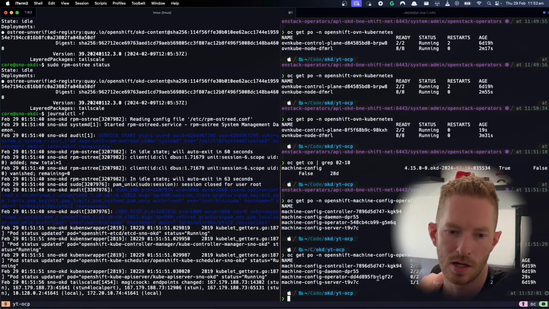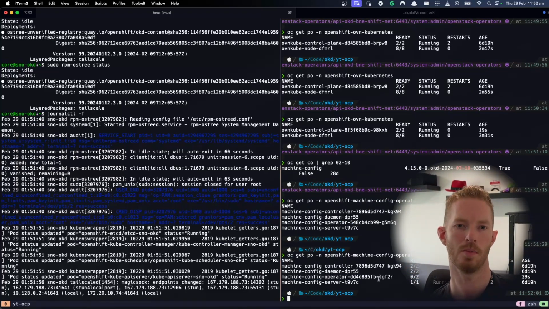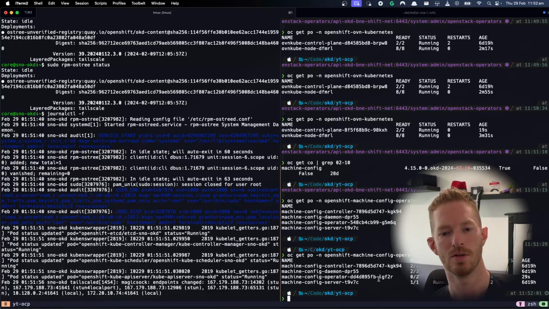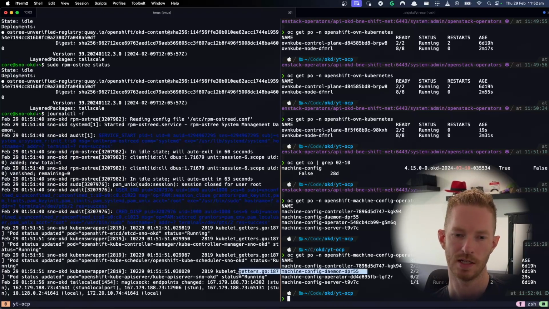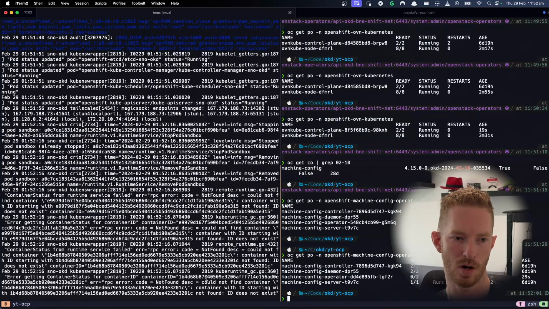Alright, so we can see the config operator is being created. So obviously we need to create the operator first, and then the operator will have all the information about what needs to happen for the upgrade. And then when this machine config daemon starts to update is when we'll start to see rpm-ostree information pop up over here.